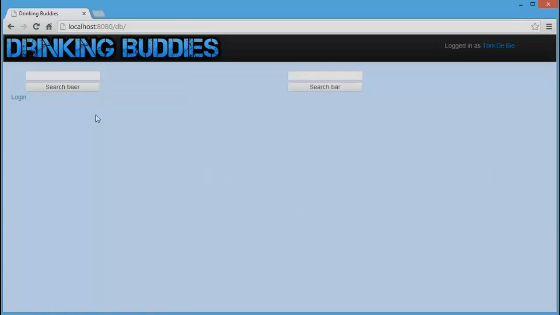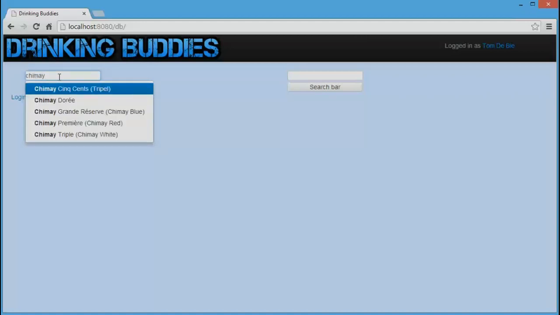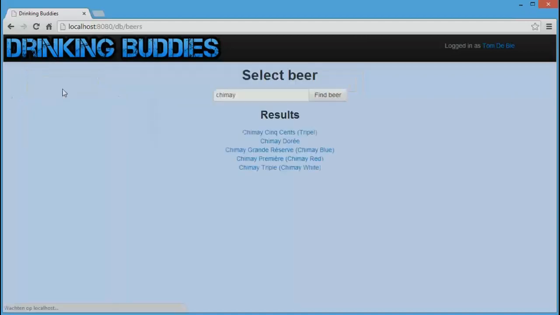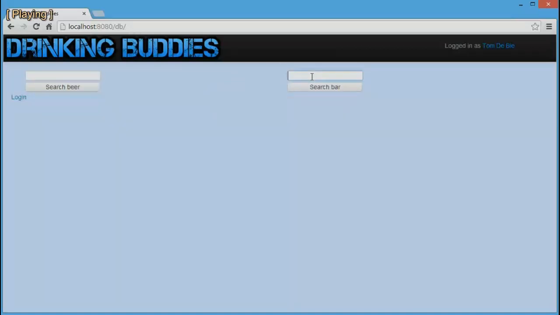Now we are going to search for beer Chimay, but we are not going to enter the entire name, so there are multiple results, and when we search, we get a list of the results. We can also search for something that doesn't exist, and then we get a message that we don't find any results. As you can see, by clicking Drink Buddies, you go to the home page.